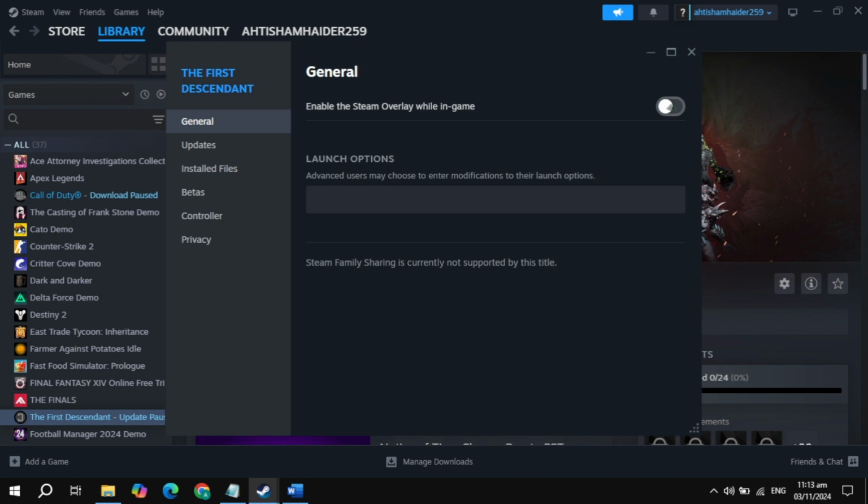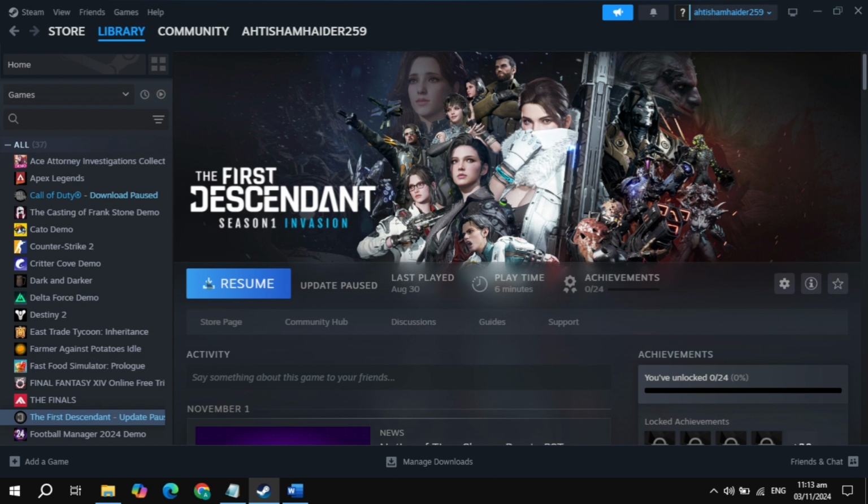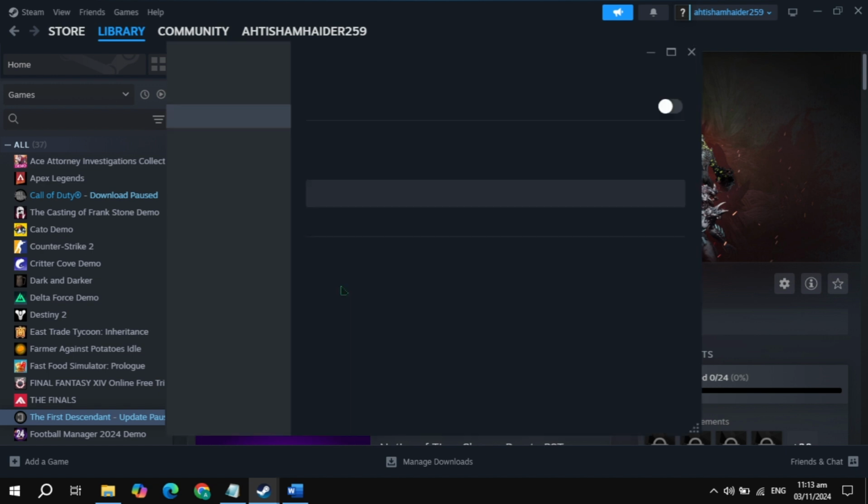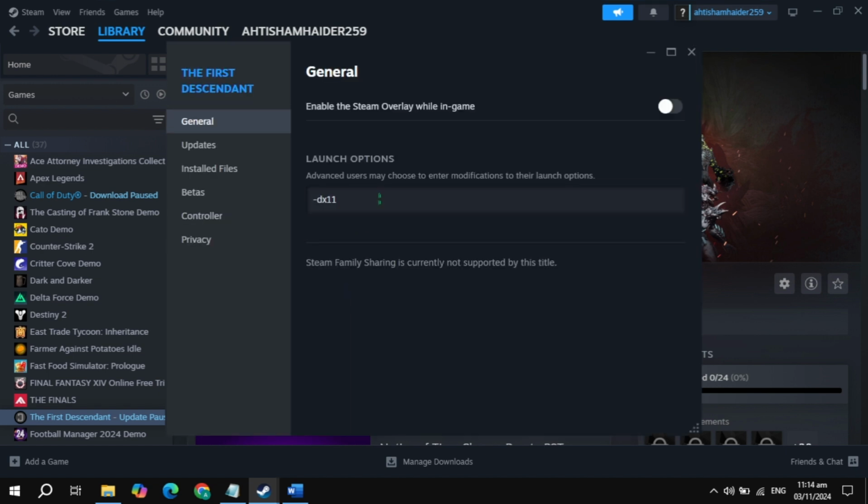If you are still getting the error, then here in the launch options, just type the commands. Now type here -dx11. Now launch the game, then check. If your problem is still not fixed after typing this command, now you have to type the command -dx12 here. Once you type -dx12, launch the game, then check whether the problem is fixed or not. Guys, if you are still getting the DirectX error, now type here -d3d11. Once you type it, launch the game, then check whether the problem is fixed or not.